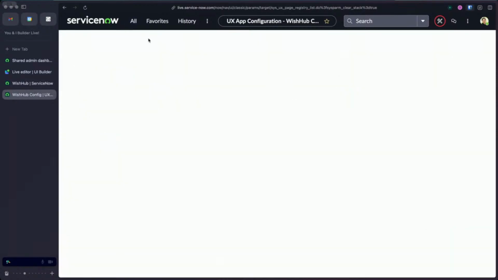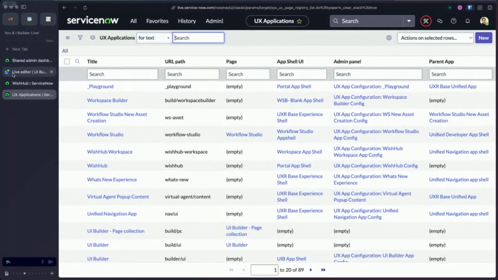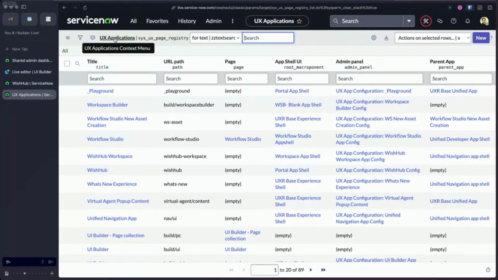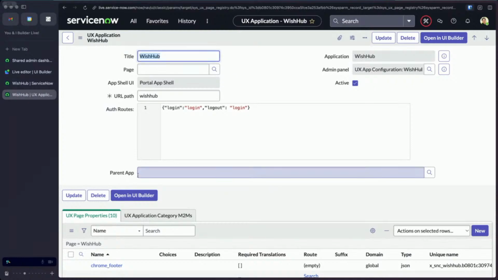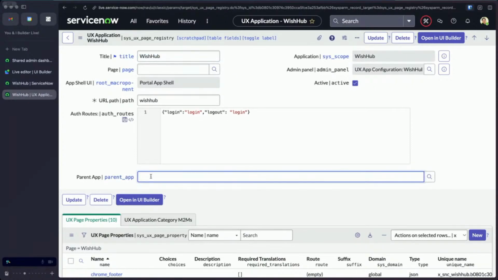And there's a way to get to it from UI Builder. I just can't remember what it is. But that brings up all of our UI Builder experiences. So if we open up the one that we were working on, which is this Wish Hub application, there's this field down here called parent app, and it's missing a value. And that is what causes the refresh issue. I don't know what's going on behind the scenes to do that, but if this is blank, then that refresh blank page issue will happen.